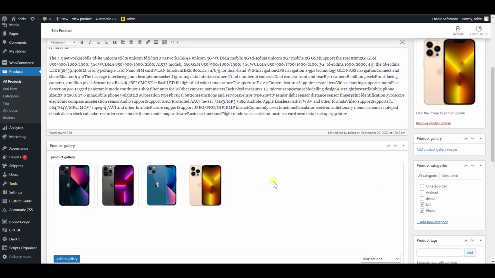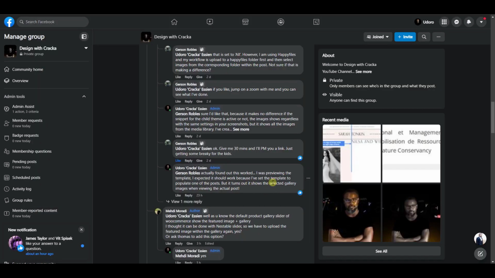Now we're going to be using the Bricks query loop inside the nestable slider to pull in this gallery, but by default, the custom post type gallery is not supported. So we're going to be using a snippet that is going to add that support. I want to thank Gerson Rubbles for making this snippet available. He got this snippet from the Bricks support when he also wanted to do something similar, and then he provided it in the Design with Cracker Facebook group. So we're going to be using the same snippet.